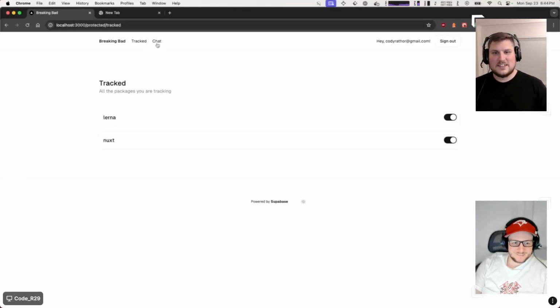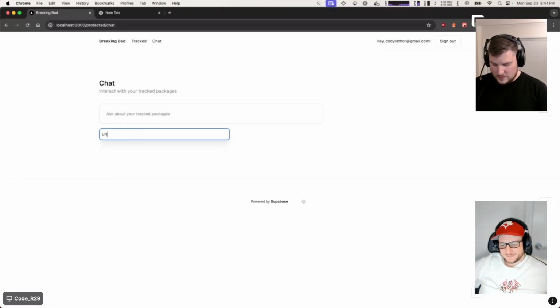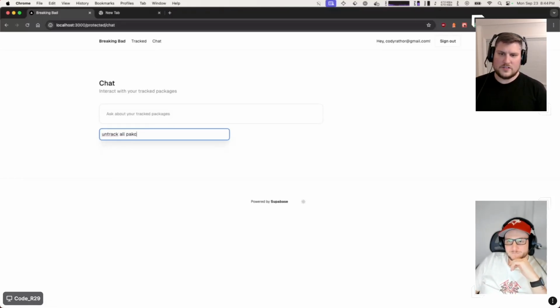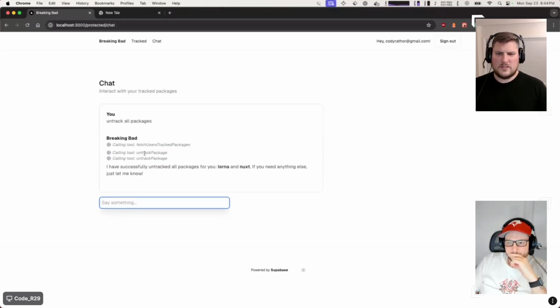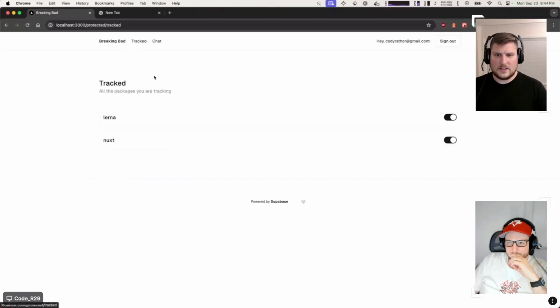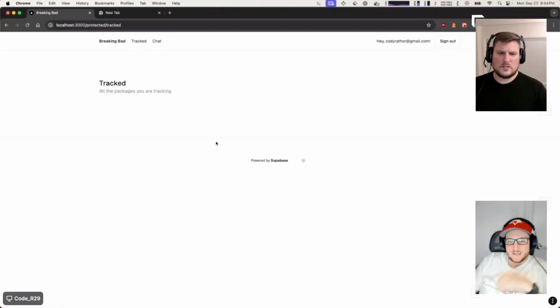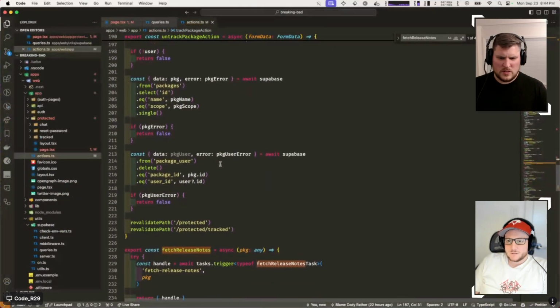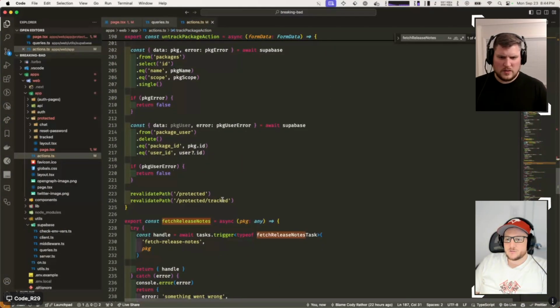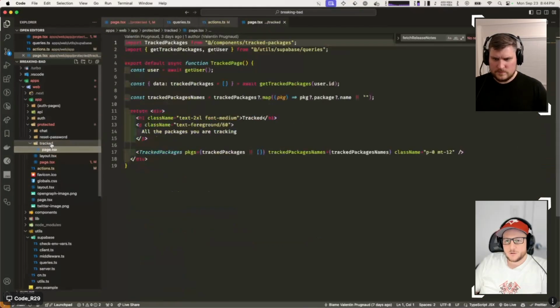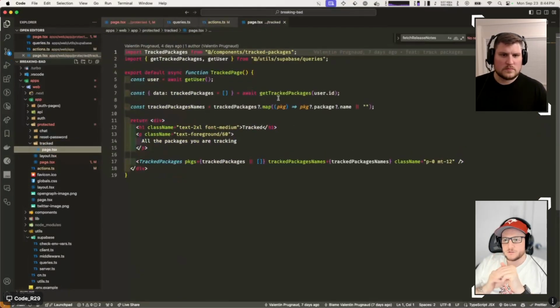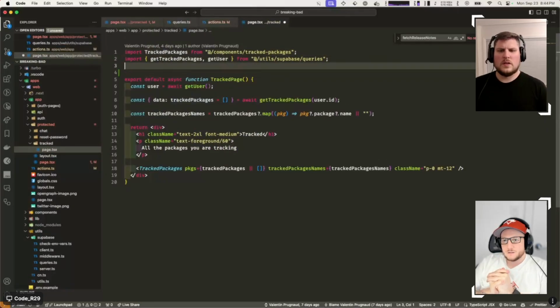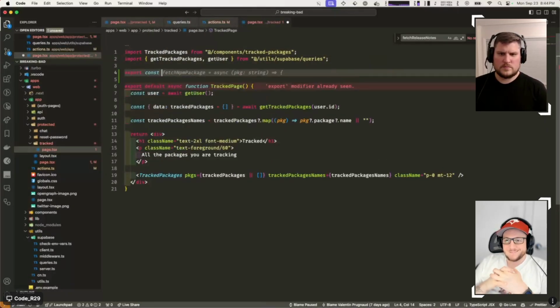That makes more sense. All right, now let's ask it to untrack all packages. Okay, it fetches, and there we go. We should be able to go back and see. Oh, that's interesting. Can you go there on the tracked page? This one, Supabase track is there. So maybe go on the tracked page, and can you export a constant called revalidate? And just put like 1 just to see.